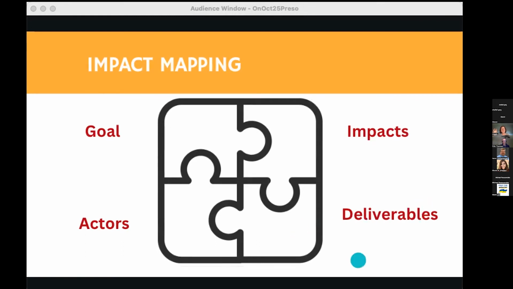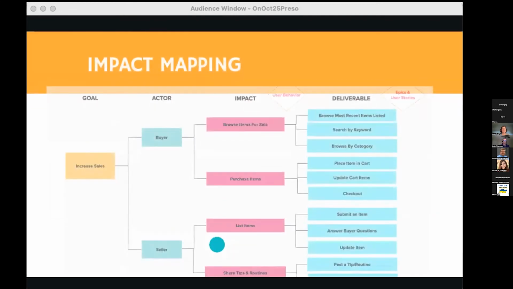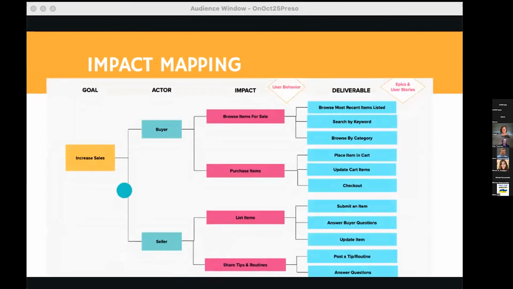And impact mapping is made up of goals, actors, impacts, and deliverables. And let's look at an example. So with impact mapping, we start with our goal. Now, these are the things that your executives say they want, right? They want increased sales, they want decreased costs, reduce risk. You always hear about that.